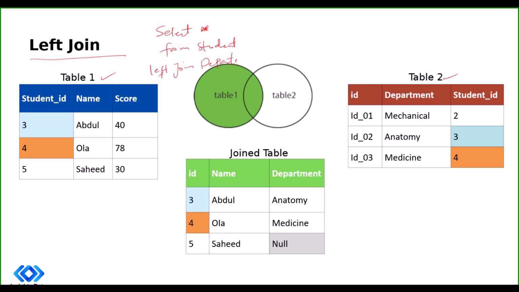This first table over here, the table written before using this left join, is called the left table, while the table specified after the left join is the right table. So when you're executing this query in MySQL, MySQL sees the first table specified after the from clause as the left table, while the table specified after the left join is the right table.